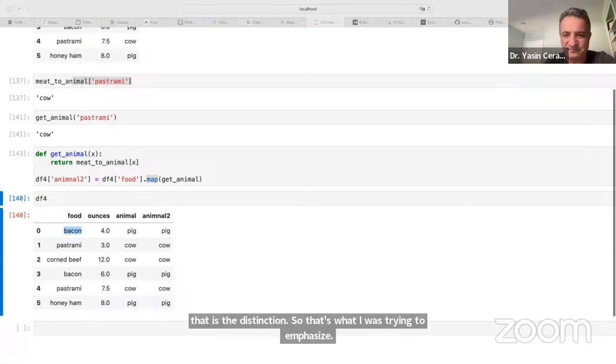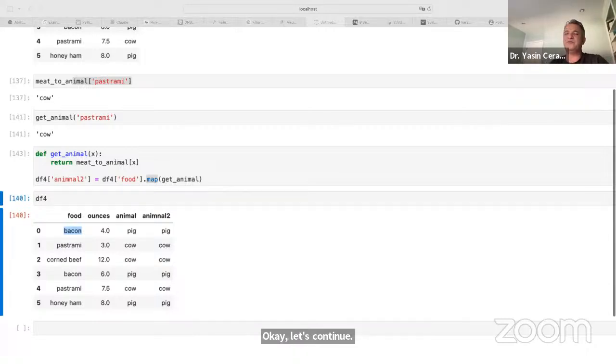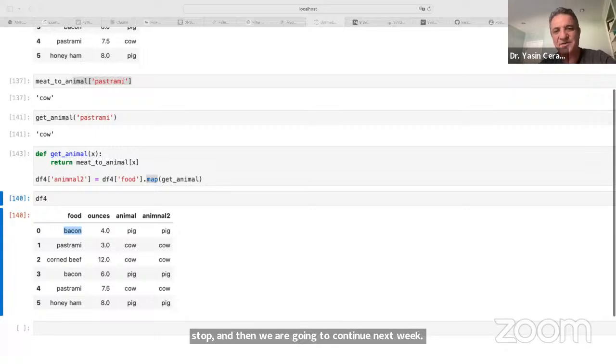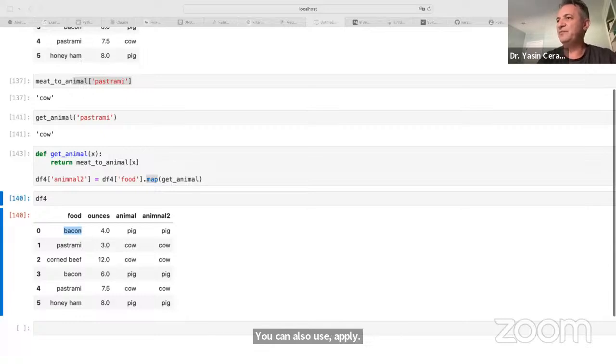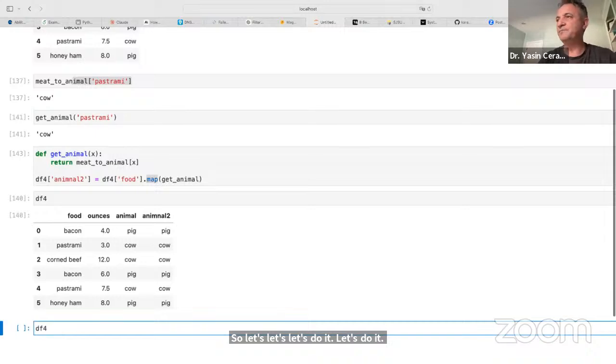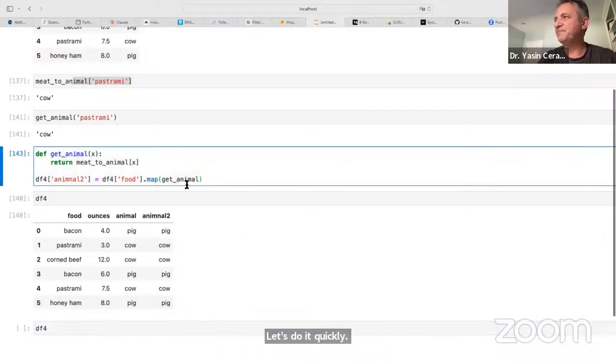Okay, let's continue. Today we spent time on fillna. This will be the last thing, then I will stop, and then we are going to continue next week. Again, can we also use apply? Yeah, Rajesh. That's what I was saying. We're going to learn about apply. You can also use apply. So let's do it quickly. We have df4. So I'm going to copy this.